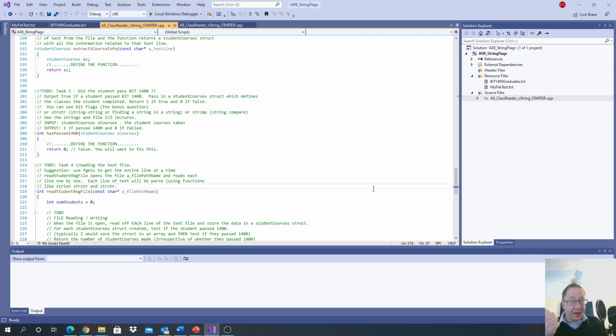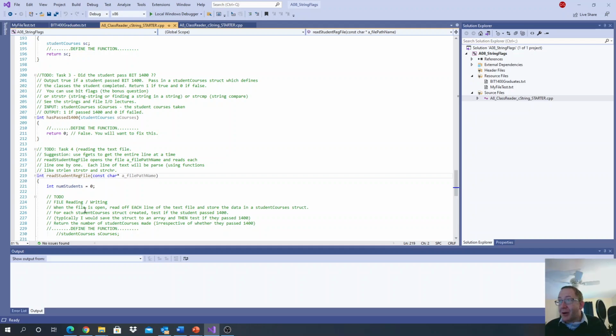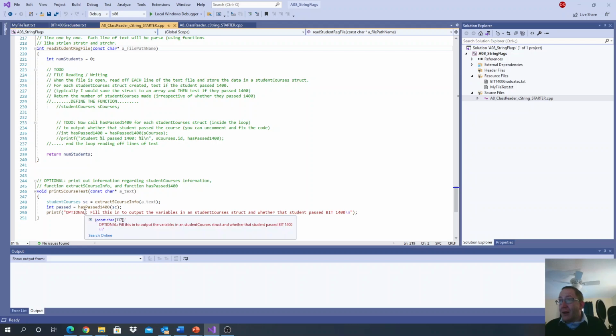Once I read in a line of text, I pass it into my extract course info, right? I'm going to make a student courses structure based on that line of text, and then I'm going to see if that student passed bit 1400, one after the other. And at the end of the day, when I'm done, I'm going to return how many students I've read in. That's what I'm telling you to do, at least in the code. Tell me how many students were read in from this file.